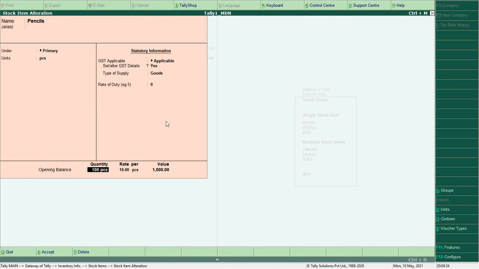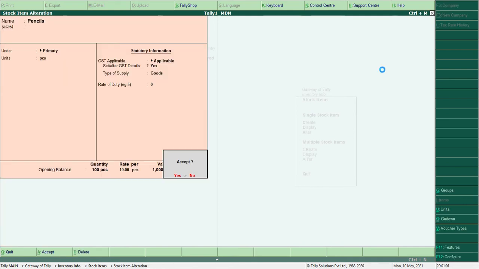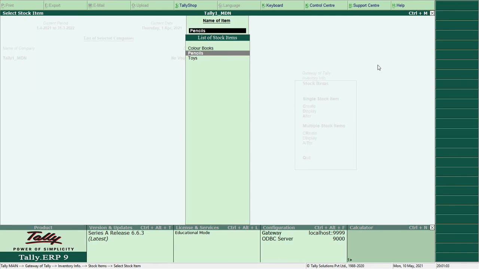So 100. Here I did not have a location. The default location is main location, so I will choose main location. If you want, you can create another location. Here it is showing on the right-hand side the location name Kona, which I have created. I will show you how to create a location. Quantity 100, rate 10, amount it will calculate on its own. Accept. So this is stock item alteration.